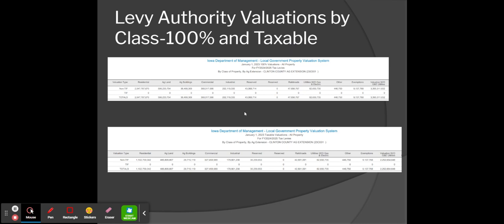These are often used by levy authorities to review information that they've received and to understand how their value in their boundaries sort of break down as far as the different types. Different classes of property, like are we a community that's mostly residential? Are we 50-50 residential and commercial? What's the makeup of our value? That can be an often strong purpose for this report. And again, it's 100% and taxable.